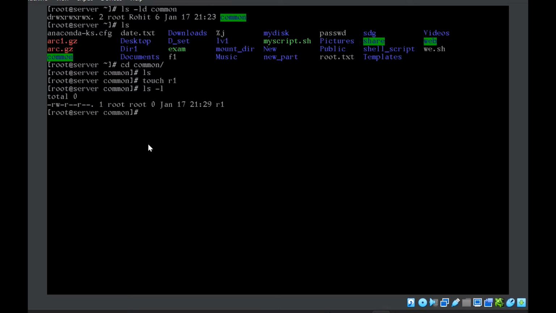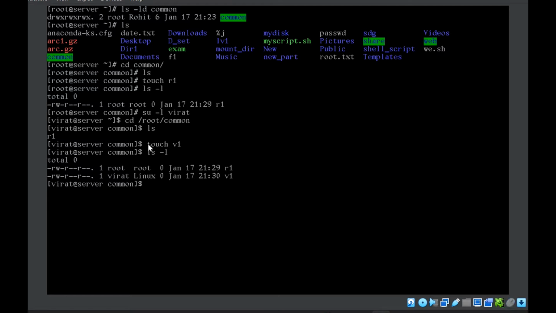Now I'm going to switch to the user Virat. I'll move to that common directory. The path is /root/common. We can see the R1 file is there. Now the Virat user also creates a file here with the name v1. If I now long list the contents, you can see the file v1 is created by Virat. Since Virat belongs to the group Linux, the group owner for v1 is Linux.